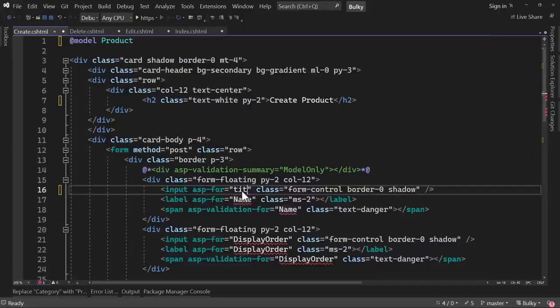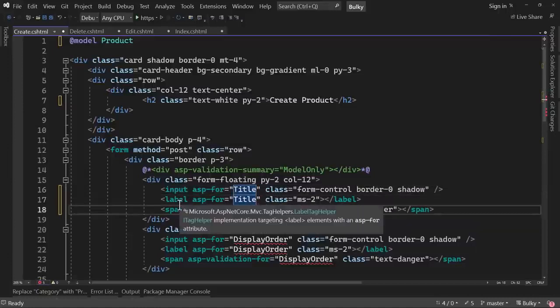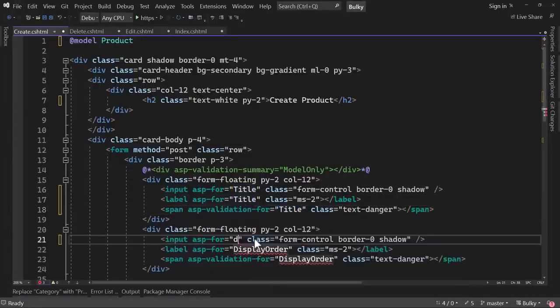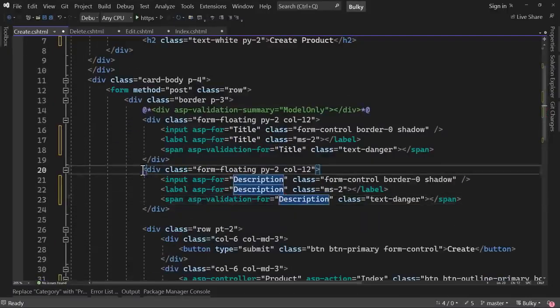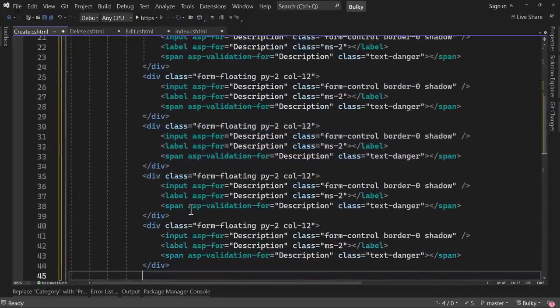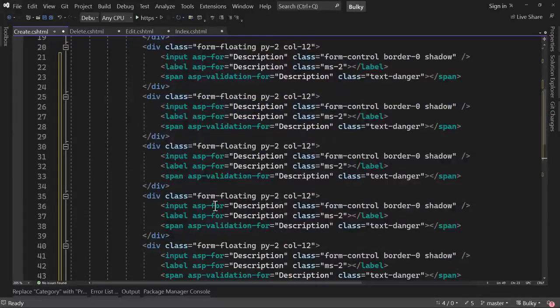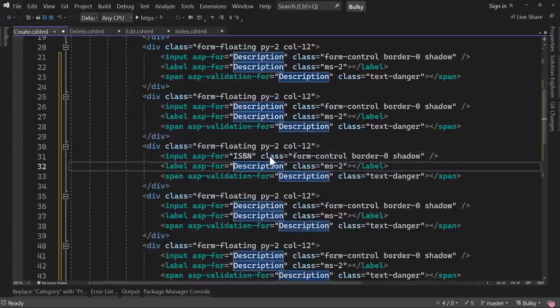Now we have different properties inside product. So rather than name, we have title. Let me rename that and paste it 2 times. After title, we have description. Let me modify that and paste it here. I will copy and paste this about 5 more times here. Then we have the ISBN. Let me modify that.